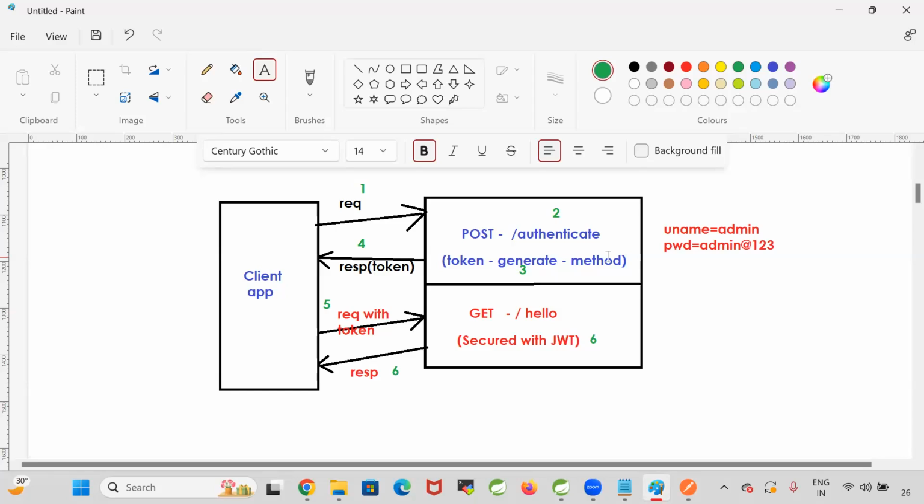First, the client will send a request for the JWT token with the credentials. If the credentials are valid, the client will get the token. Then the client should send the request along with the token. If the token is valid, then only the response will come.